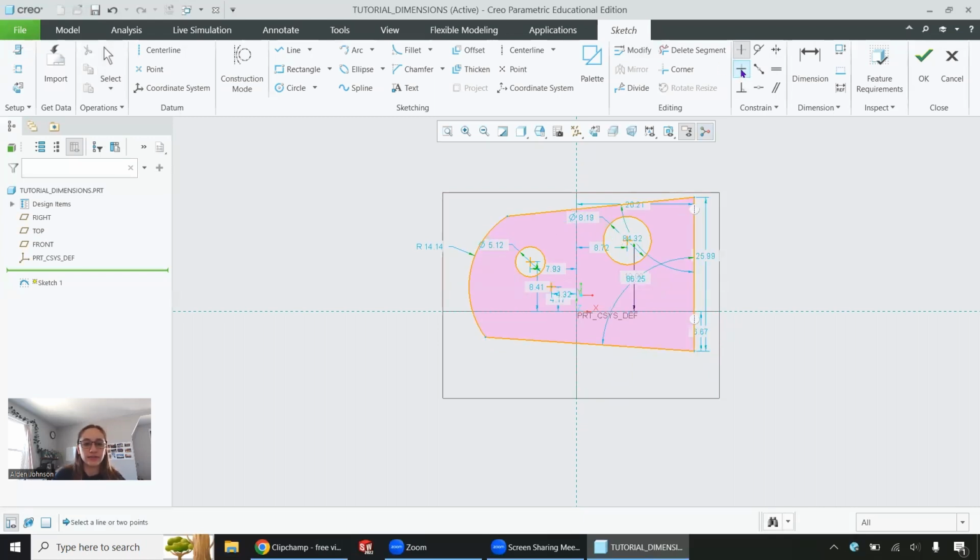I can use the horizontal feature to make these lines horizontal, or what I can do is make them perpendicular to the vertical line. I can also make them parallel to each other. Maybe I want this arc to be tangent to these 2 lines, so I can use my tangent feature on the top and the bottom.